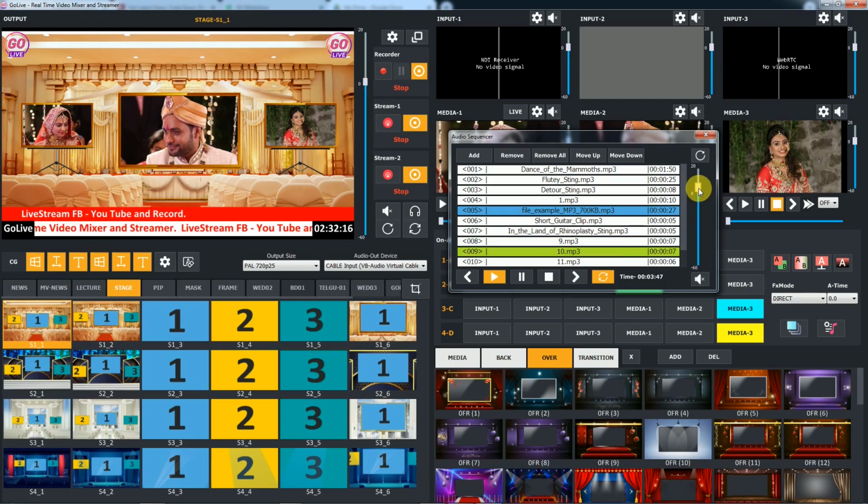That's it. This is simple way to set audio from MP3 files to your output.